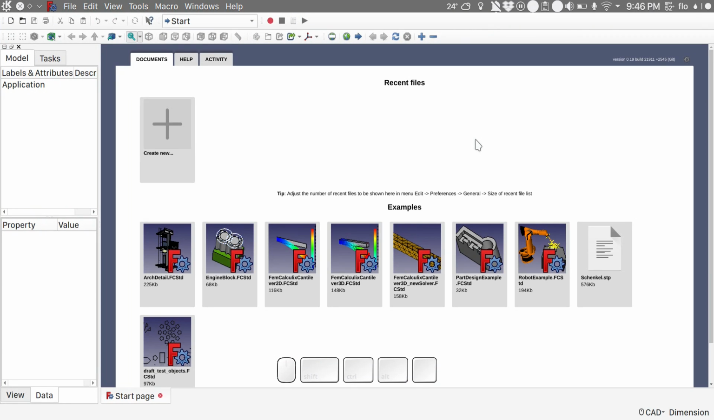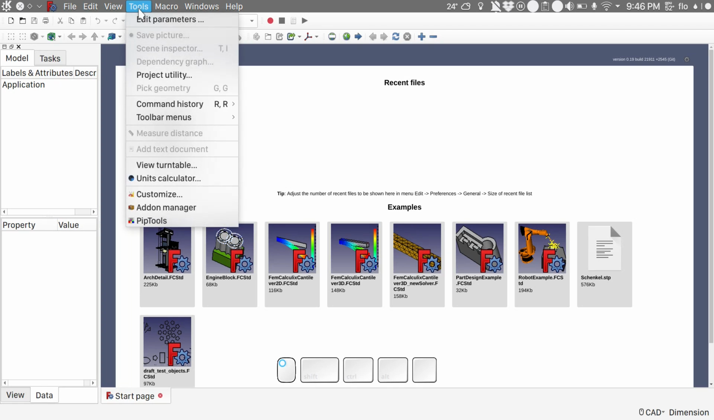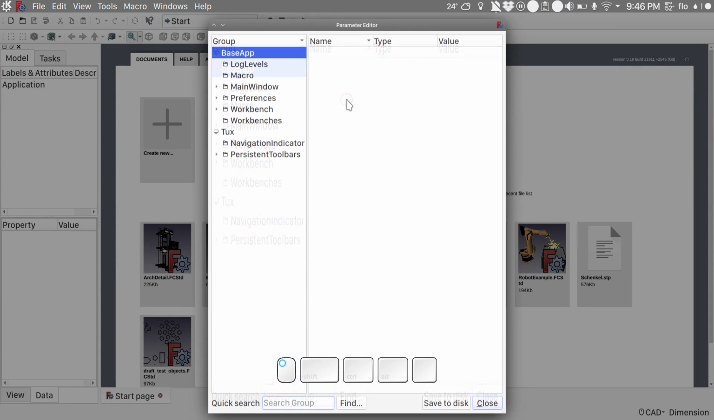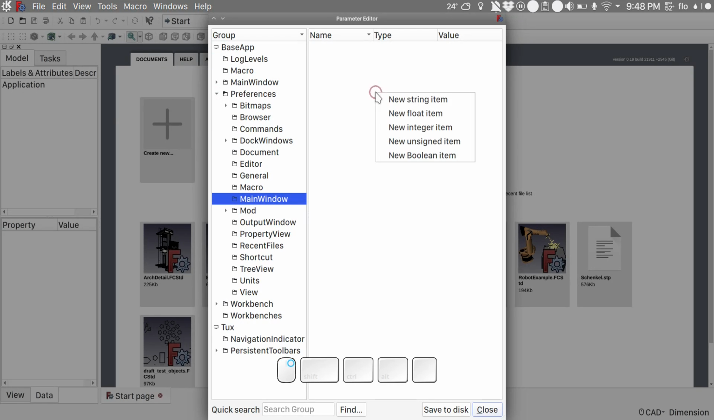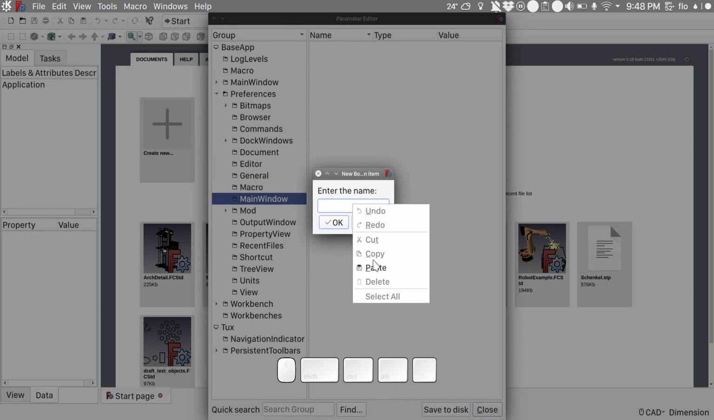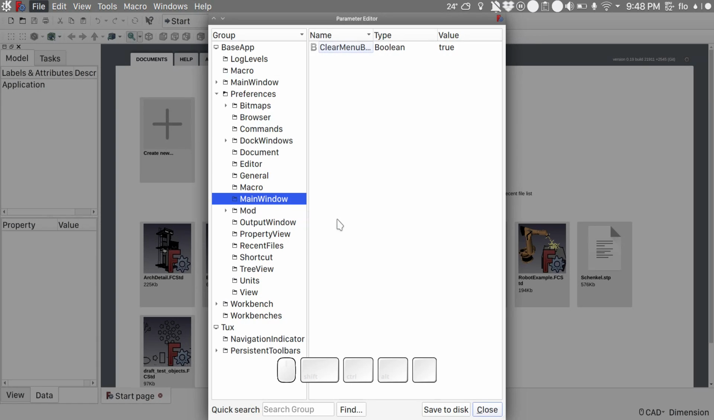So this is how FreeCAD looks when it is first started. We need to configure some parameters in Tools, Edit Parameters. The first step that I will do is necessary only on macOS, or for global menu users on Linux, because there is a bug that duplicates the menu voices whenever someone changes workbenches. So we need to create a boolean parameter under BaseApp, Preferences, MainWindow. We will create a new boolean item, we will call it ClearMenuBar, and it should be set to true. I repeat, this step is necessary only for some Linux users or macOS users.